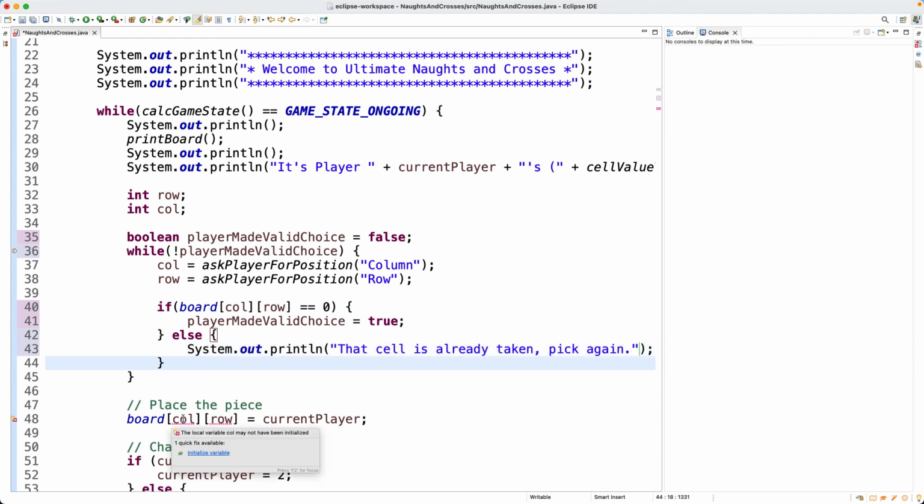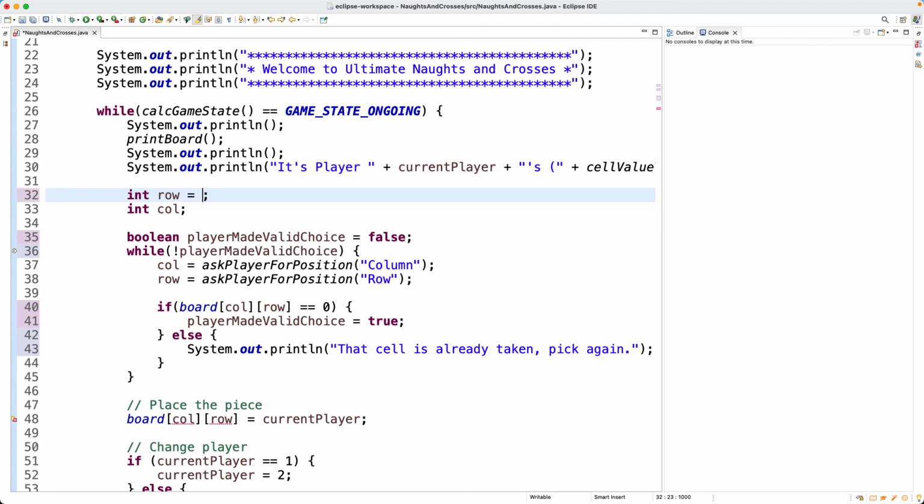Okay, and what's wrong here? The local variable may not have been initialized. That's just Java, that's Eclipse not being able to work something out here. So my player made valid choice is false. We have to go into the loop, but it doesn't know that. I'm just going to set these to 0 to start with. Should fix the problem perfectly fine.